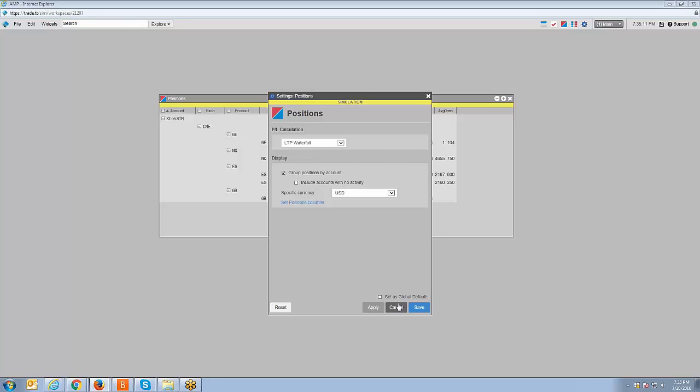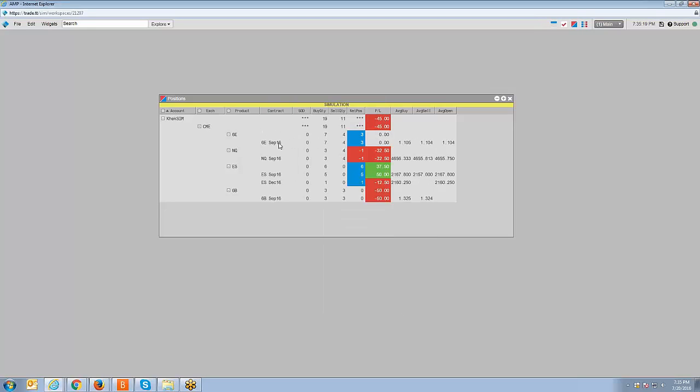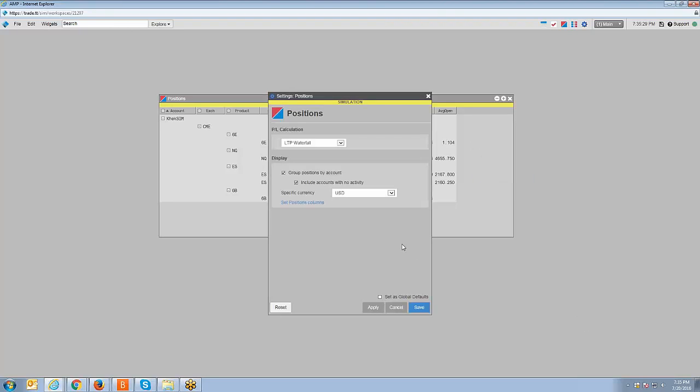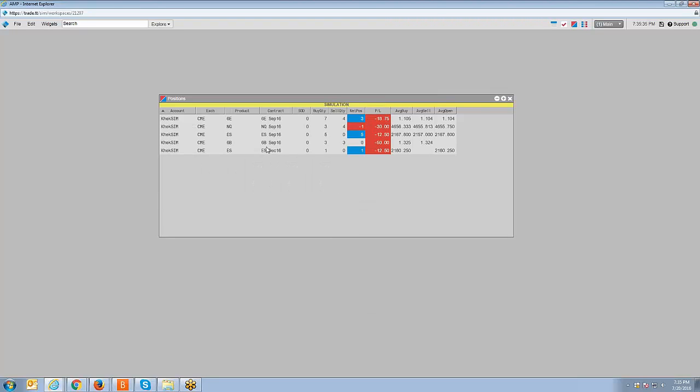Another thing you can also change is if you would like to disable grouping to display the positions in a flattened form. Right now, it's almost like a tree that branches down from your main account. So if you right-click in the Positions tab and go to Settings, you can uncheck Group Positions by Account, hit Apply and Save, and you can see how the display has been changed.